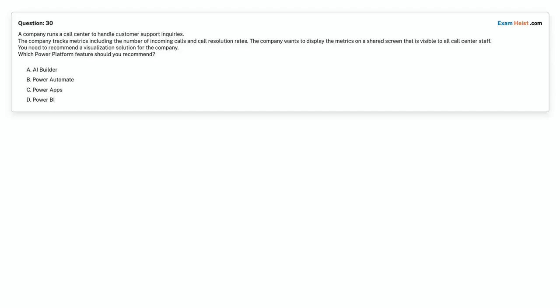Question 30. A company runs a call center to handle customer support inquiries. The company tracks metrics including the number of incoming calls and call resolution rates. The company wants to display the metrics on a shared screen that is visible to all call center staff. You need to recommend a visualization solution for the company. Which Power Platform feature should you recommend?